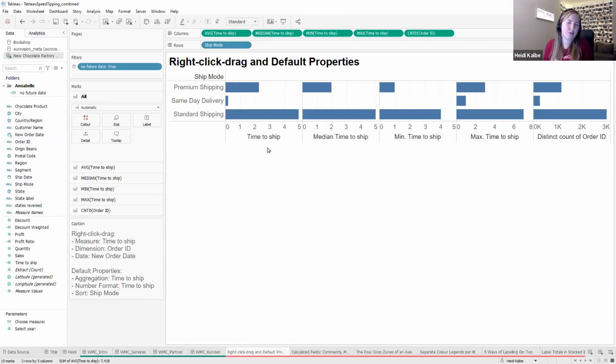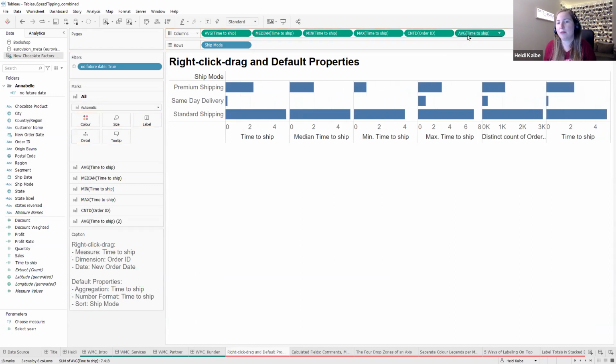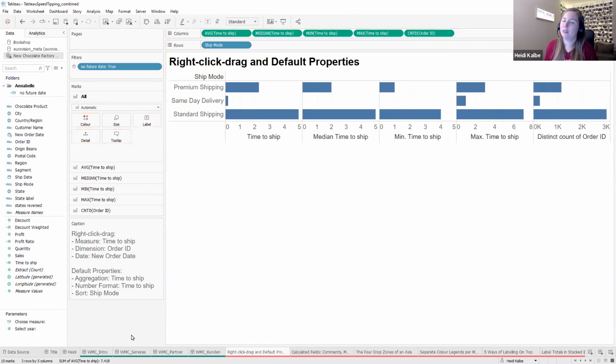Tableau doesn't seem fit to tell us that anymore. And if I drag it into the view again, you can see that Tableau automatically takes the average now. So that can make your life quite a bit easier.